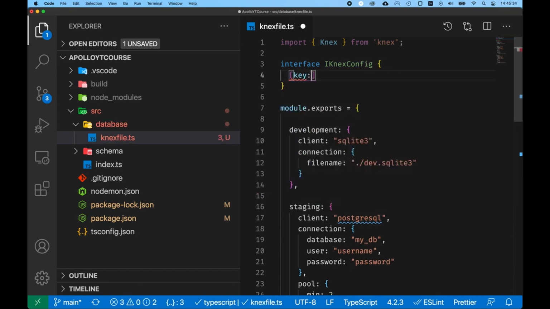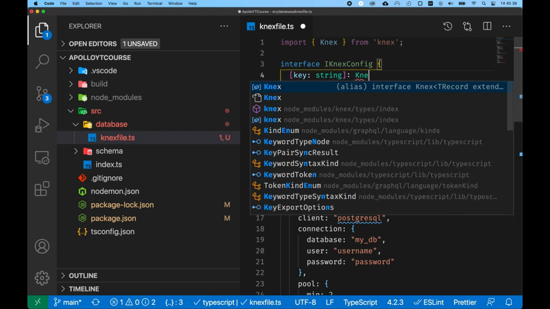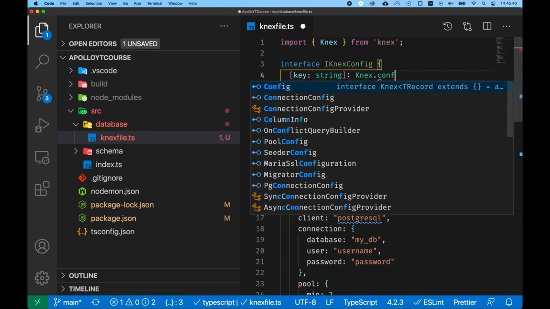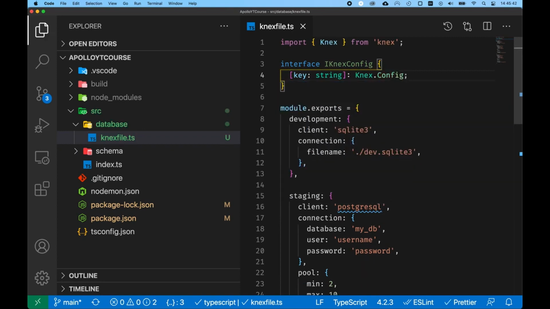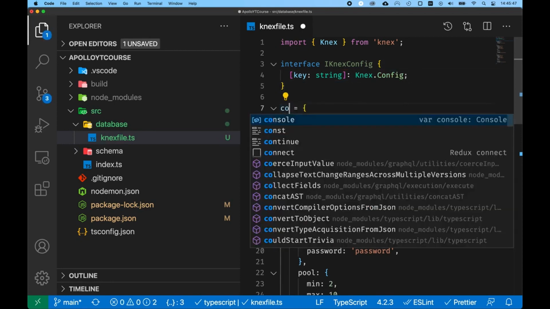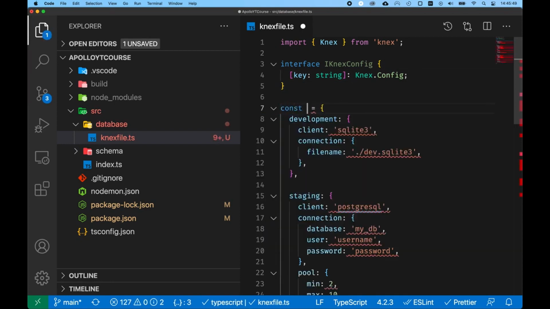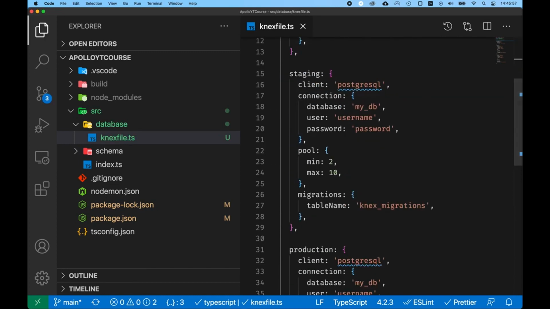As I said, it's a dictionary type, so we have a key of type string, which is gonna be, for example, development, staging, testing, etc. Each one of those is gonna be of type Knex.Config. We're gonna assign this object to a variable, actually to a constant more correctly, named configs of type IKnexConfig, and then we're going to export as a default this configs variable.